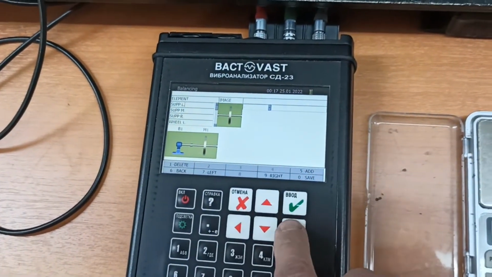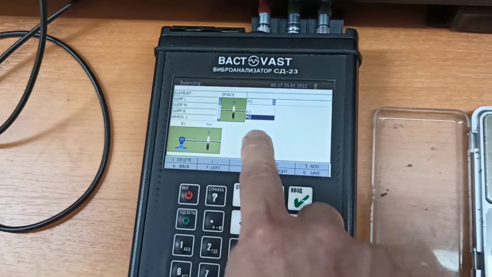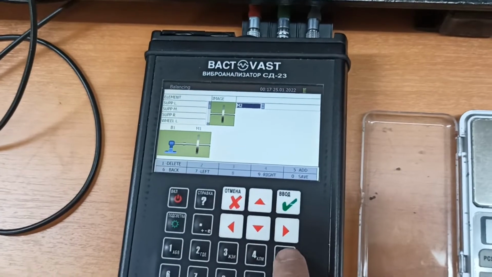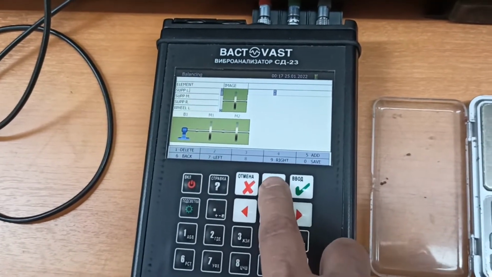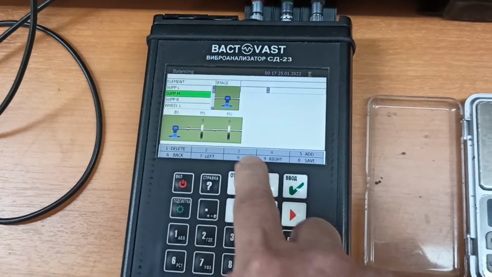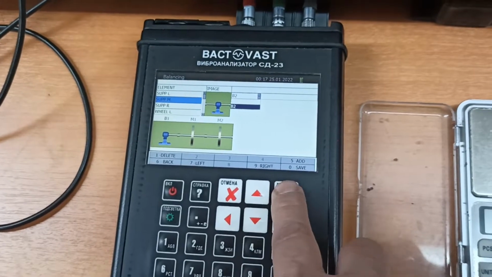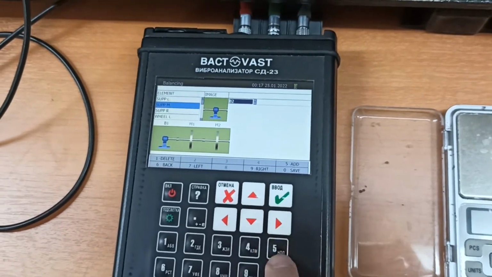Then we have the same disk, and this will be mass 2. Okay, we add it. And then we have another bearing. Let's find the bearing like this. Yes, a bearing like this, and this will be bearing 2. And also we can add it.